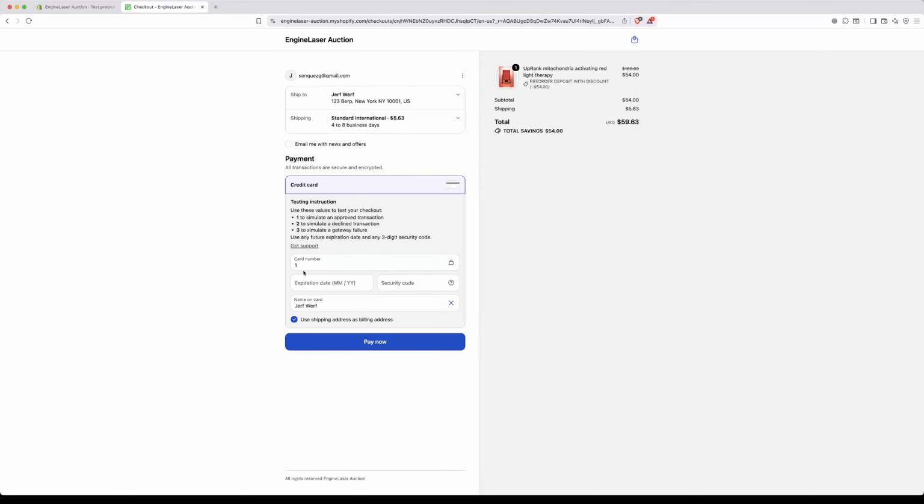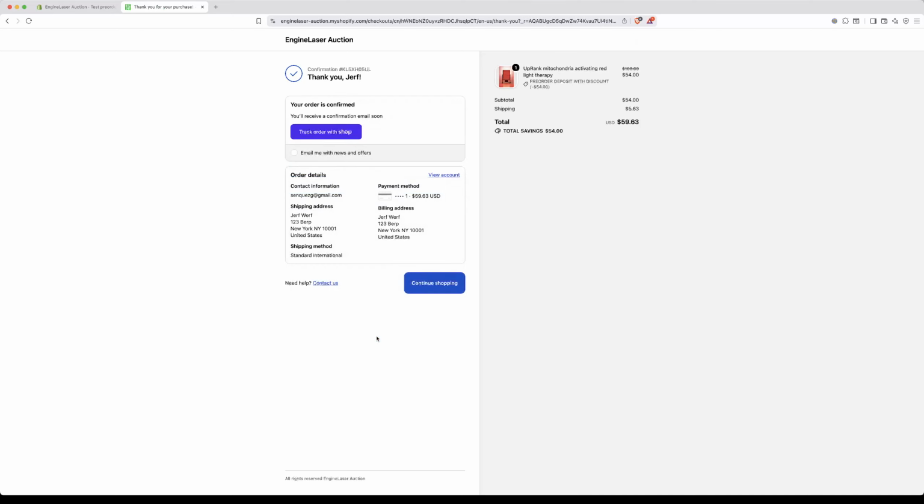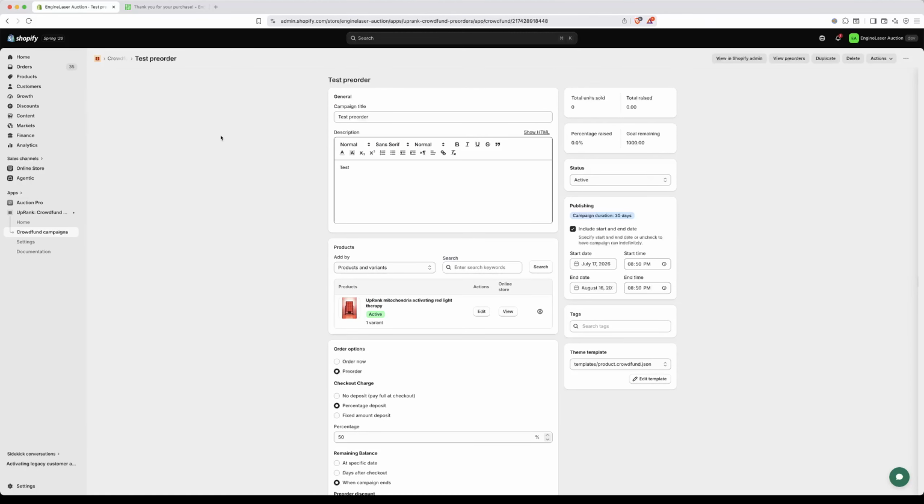I will enter in some test credit card details. The order has been confirmed. Back into the app, I will refresh the page to see if the stats on the top right side over here have updated. We can see the stats have updated. It went from 0 to 1 unit sold, and total raised from 0 to 54, which represents 50% of the deposit that was placed for the product.